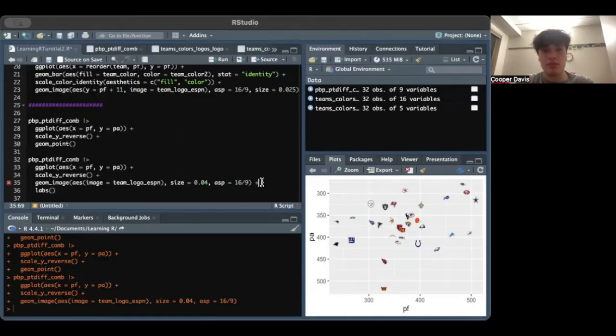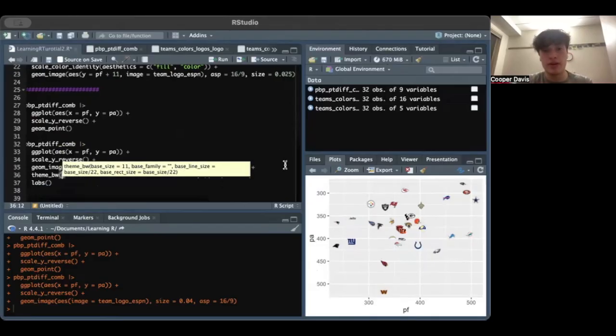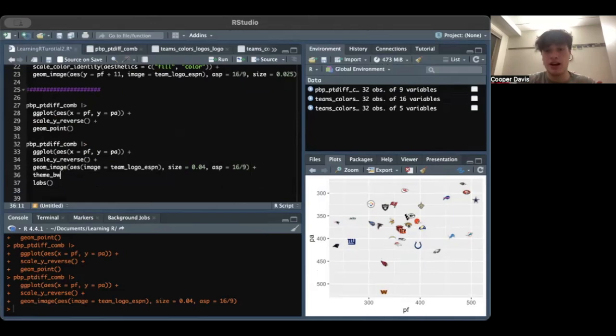So actually, before we included the labels, I wanted to include a theme. So theme_bw will make it a black and white theme. We'll see what that does specifically later, but it's computationally intensive right now to load these plots with the team logos. So I do want to get as much done as possible before running the code again.